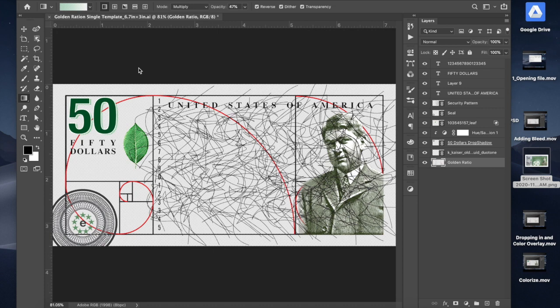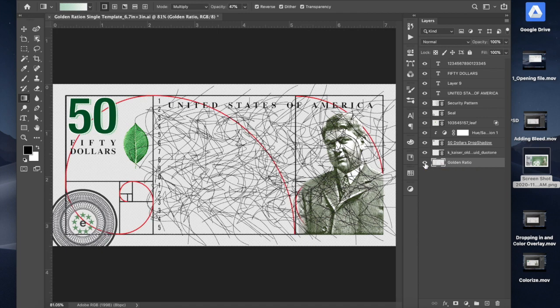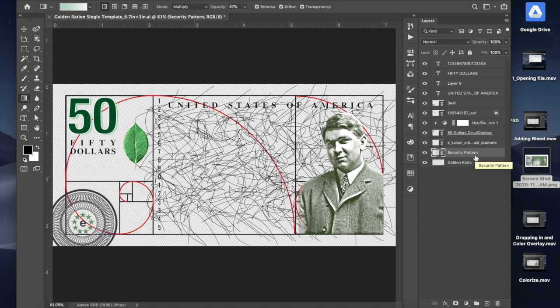Right, so this is getting a little messy looking, but it's okay because I've got my sketch, so I know where I'm going with this. And if it gets to be too much to look at, you can always turn off some of your layers so you can focus more on the area you're working on. I also need to move my security pattern down because it's on top of my image that I don't like, so I can move that down, and that kind of cleans up the page a little bit.